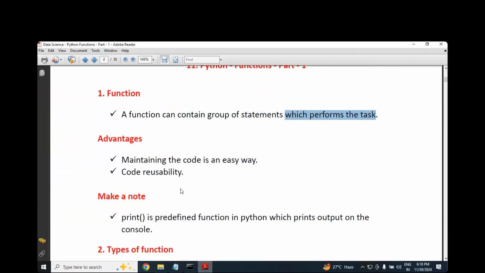Next point. Daniel, what are the advantages? Maintaining the code is very easy. You can maintain the code block-wise: first block, second block, third block. I will show you. The second advantage is code reusability. You can reuse the code. Just define it once and you can call it everywhere. This is called reusing.